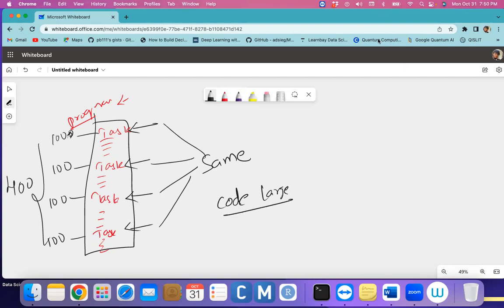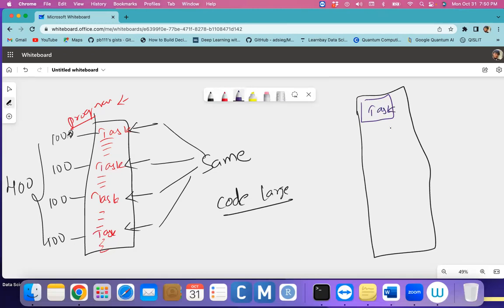For example, in the same program, I use the functional concept. I implement one particular task as one particular block. This task is a function definition. Let me consider it a definition, so you're defining one particular task.